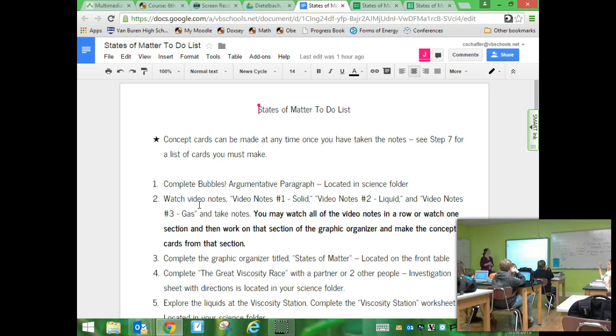Okay, good. Now, looking at this, how this works. There's a little bit of choice in here sometimes. So, concept cards, you can make concept cards at any time once you've taken the notes. So you have to have your notes completed, and then you can choose when you want to do your concept cards. You're going to see step 7 for a list of cards you must make.